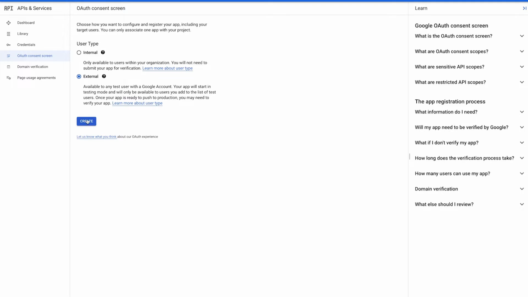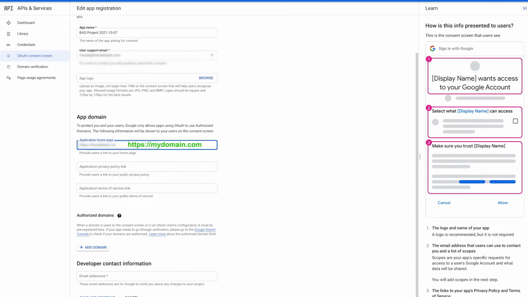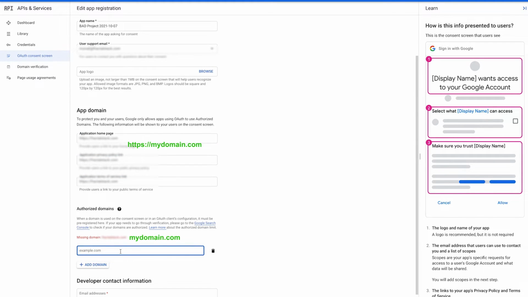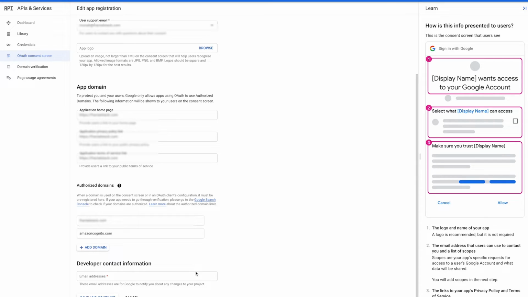Maybe you do. Hit Create, fill out the project name, support email, and website URLs. For authorized domains, you must add the domains you put for the app domain section above, and also the amazoncognito.com domain to authorize the use of their hosted UI. Finally, add your developer contact information. I just use my email.